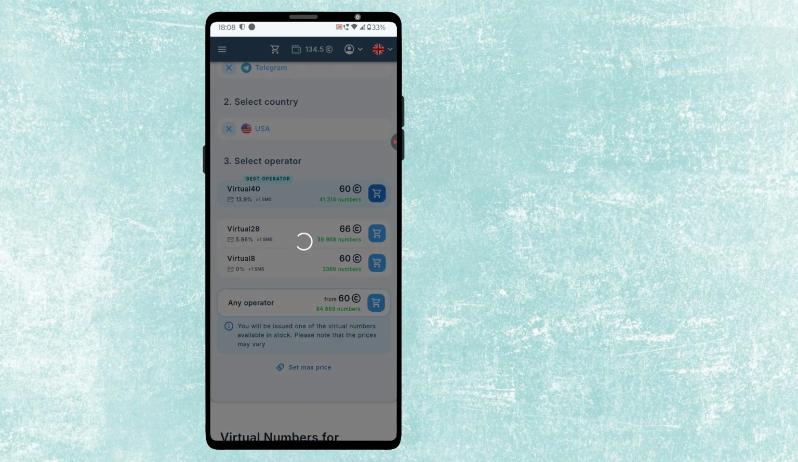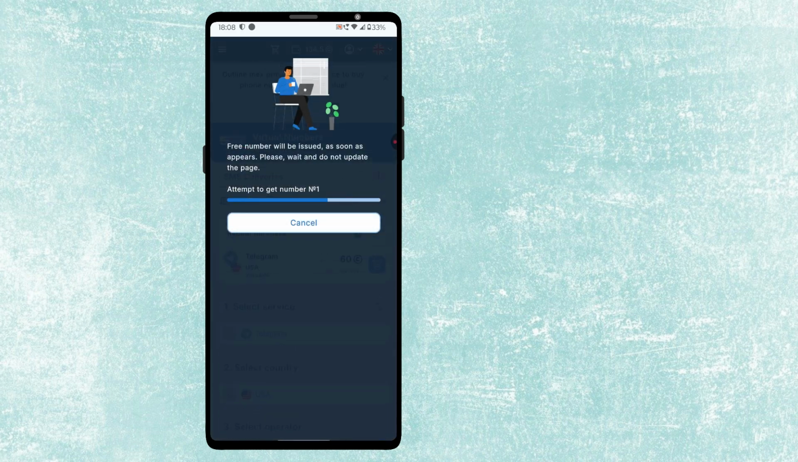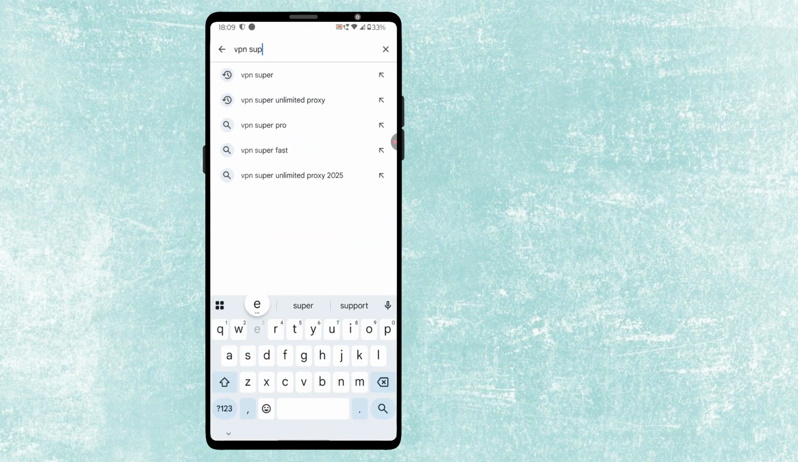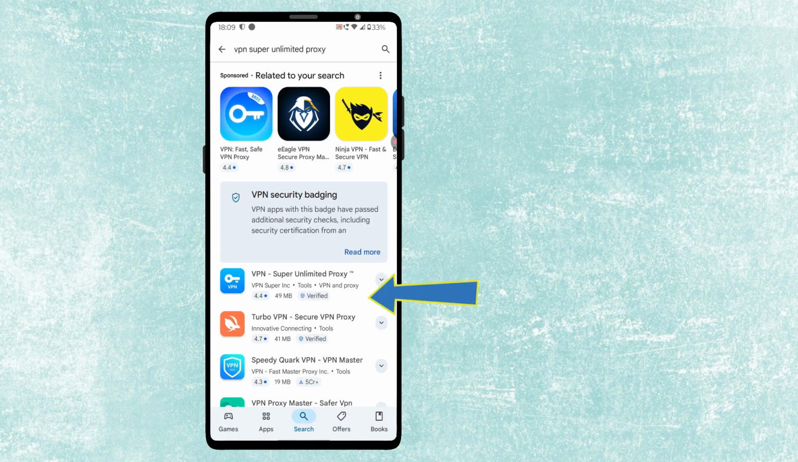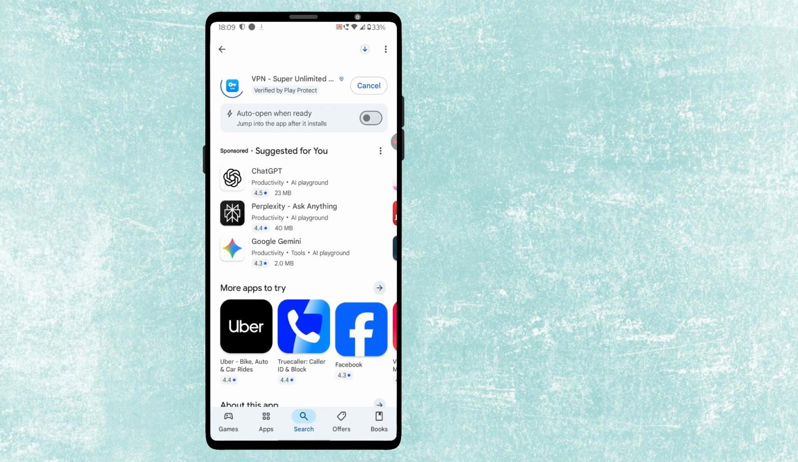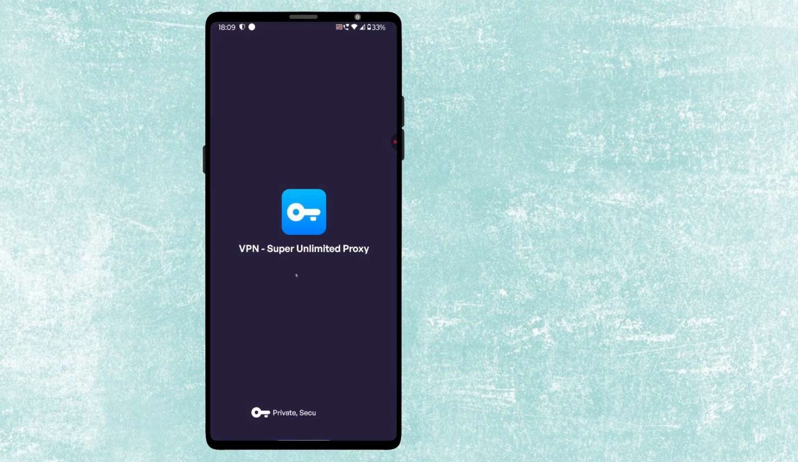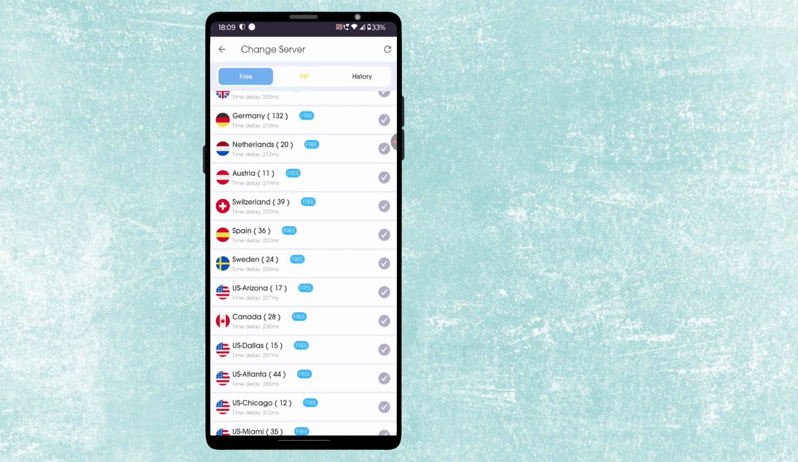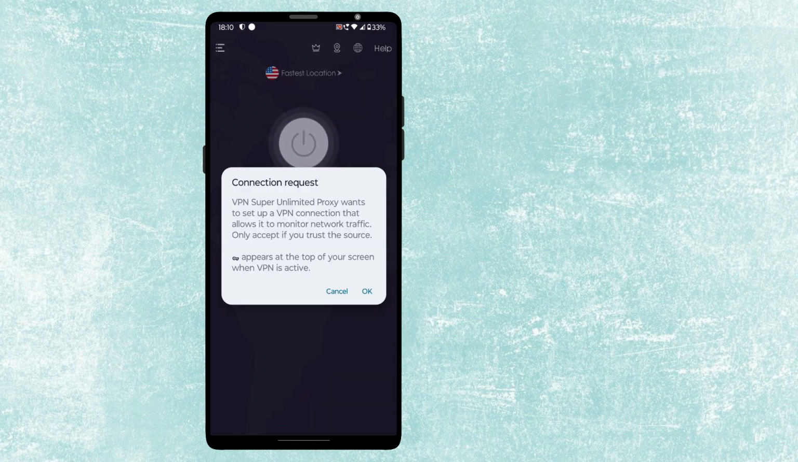Now, click the buy icon. After a few seconds, you'll receive your virtual number. I got this virtual number. I can use this now to create a Telegram account. Since I bought a US number, I need to use any VPN app to connect to a US location. Open any VPN app. I will leave the link to the VPN app in the description. Select any US server and connect.